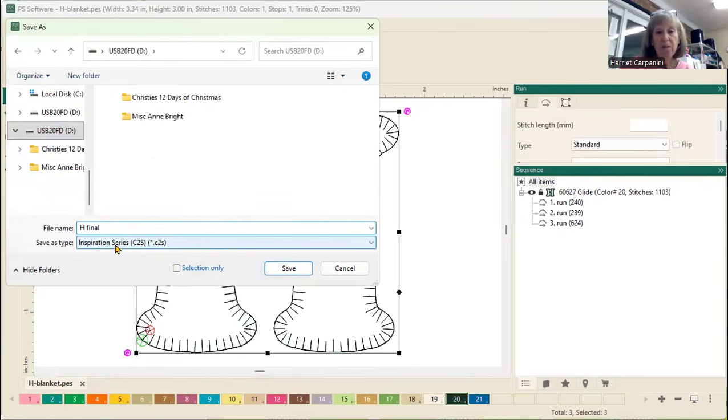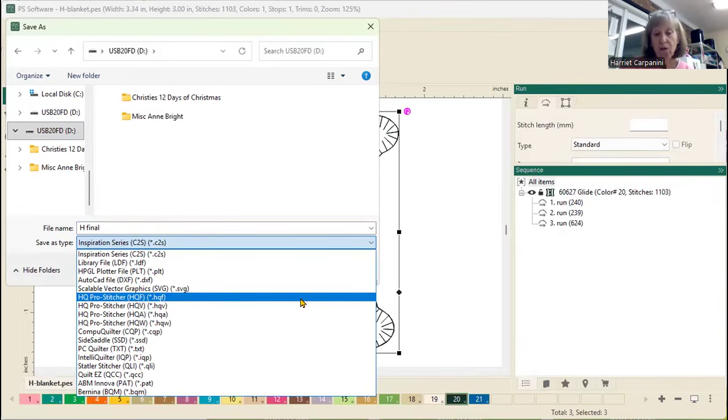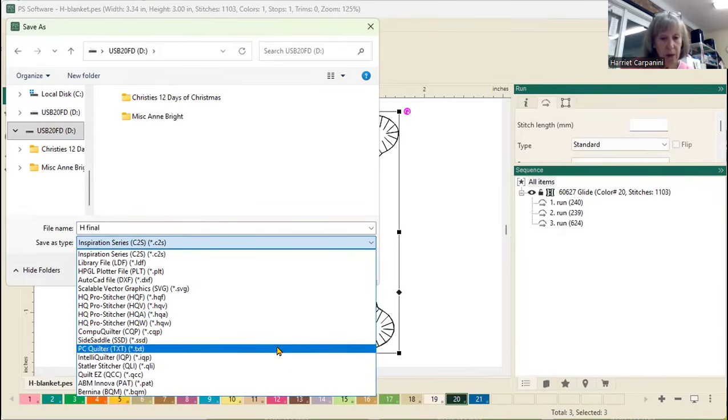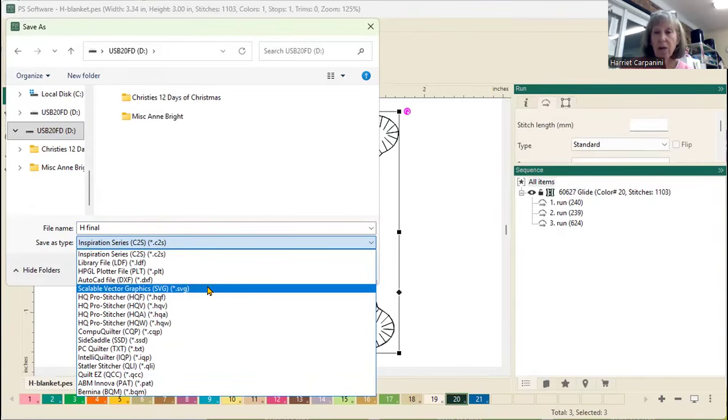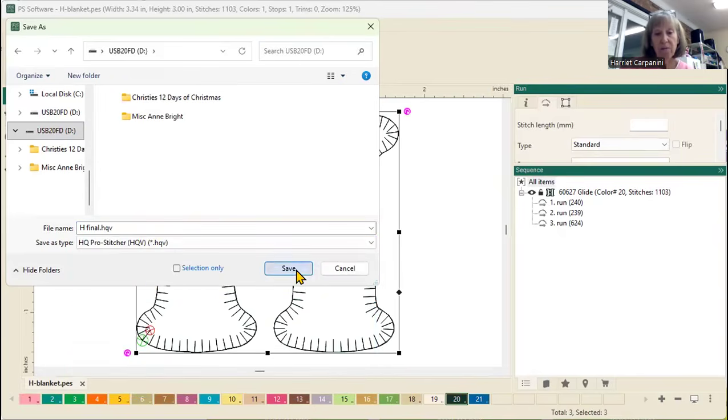And it says save as type C2S. That is the ProStitcher Designer default, it just saves it as like artwork or whatever. So I don't want that. I want to save it as an HQV, which is the designer default for ProStitcher. You also have HQF. You have QLI down here. And if you have a cutting machine, you can cut these out by saving this as an SVG. Save that placement line as an SVG. But I want this to be an HQF, so I'm going to say save.